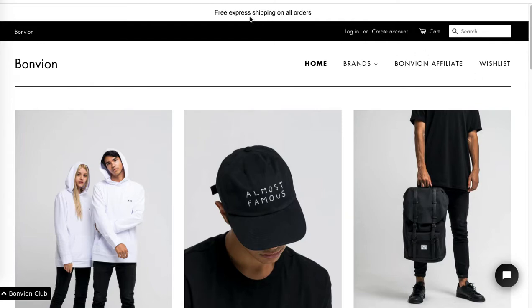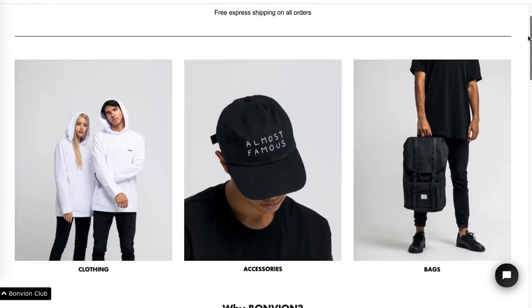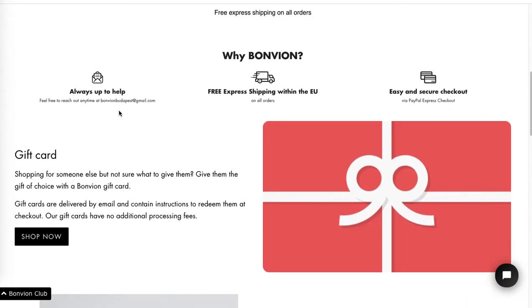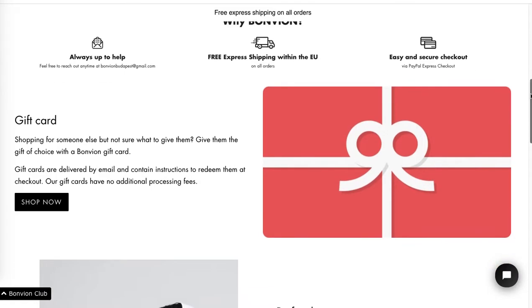I love the free shipping, free express shipping information on all orders, and the top menu. Excellent, very user friendly, very conversion rate oriented as well. Okay, email address, so it's easy to contact you. Free express shipping within the EU and easy and secure checkout. So this is also important.